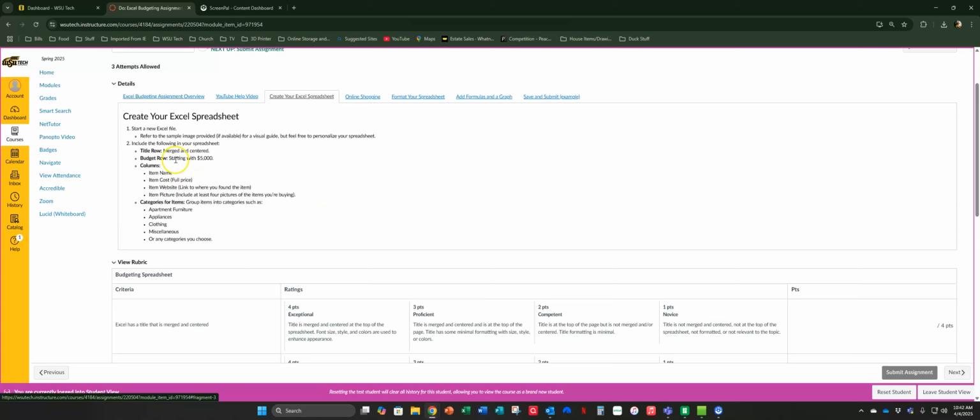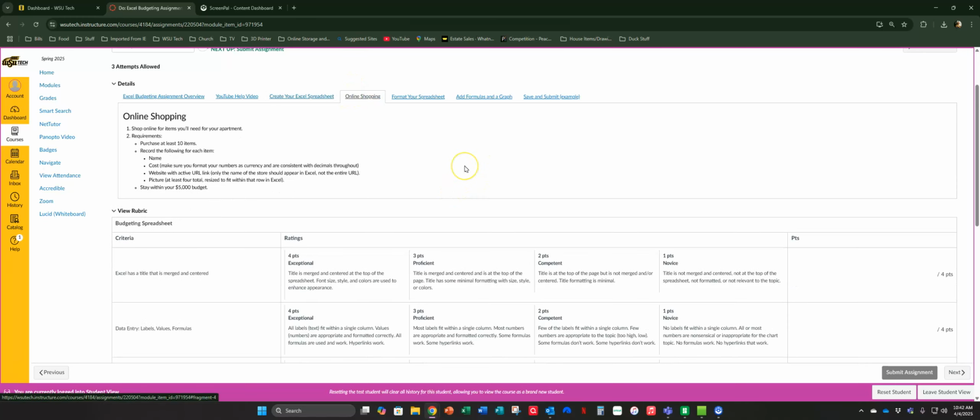So once you get your columns and your categories, this is just putting the headings and the row headings and the column headings in. Then you're going to go online shopping. You're going to purchase at least 10 items that fit into those categories. Then you're going to take that information and record it on your spreadsheet.